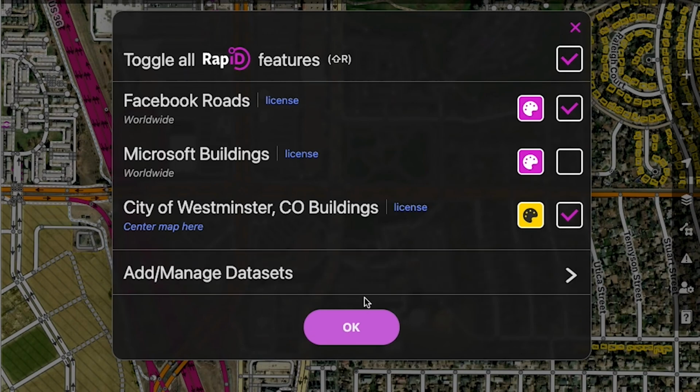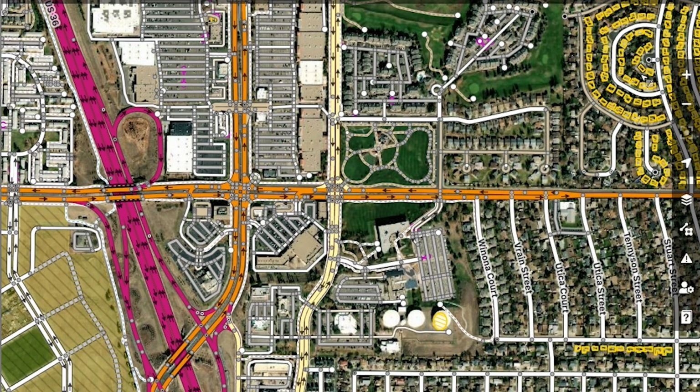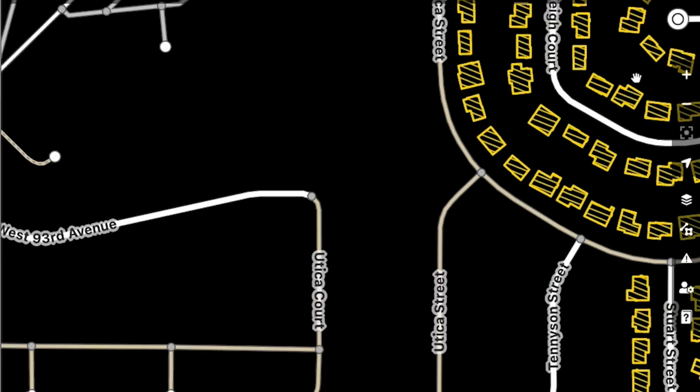This is all data that is being loaded live from Esri's API. Even the list of data sets that we display is all assembled on the fly by Rapid using a few API calls to the Esri backend. All right, let's zoom in over here. Looks like we have quite a few buildings.